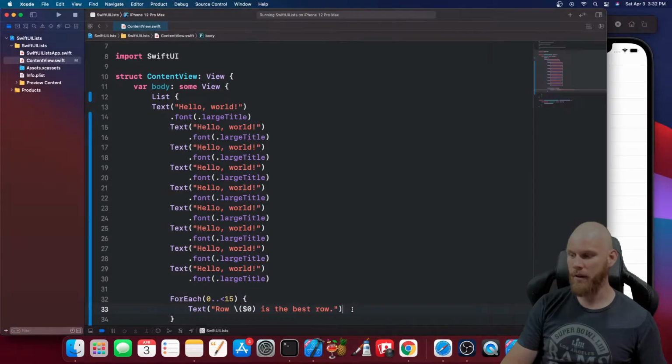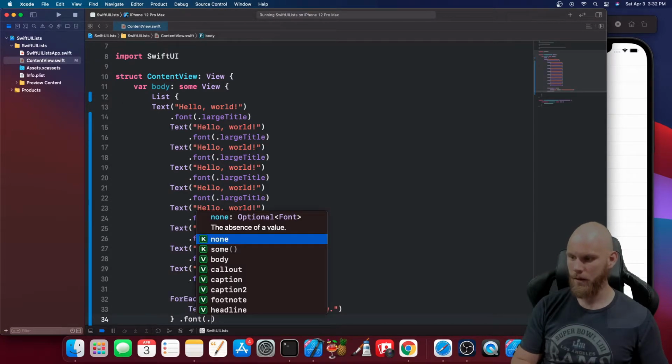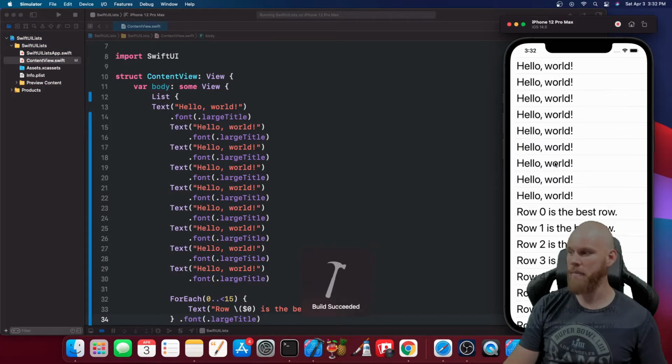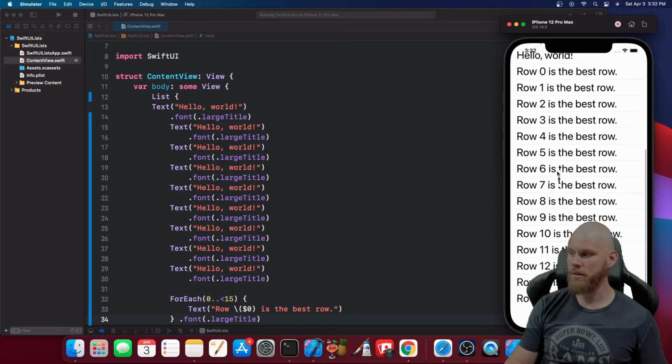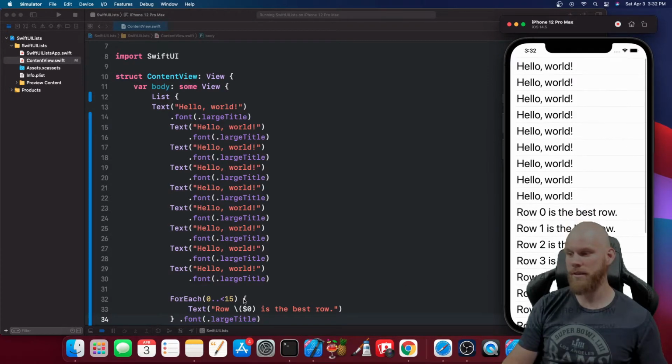So we can also do this right here, and do large as well. Run that again, and now it matches this too. Cool. So row 6 is the best row, row 14 is the best row. So that's static. This is dynamic.